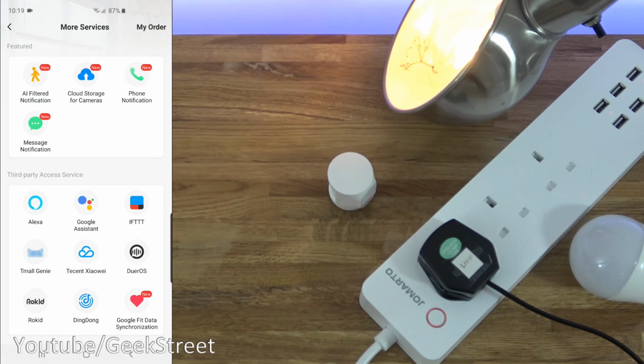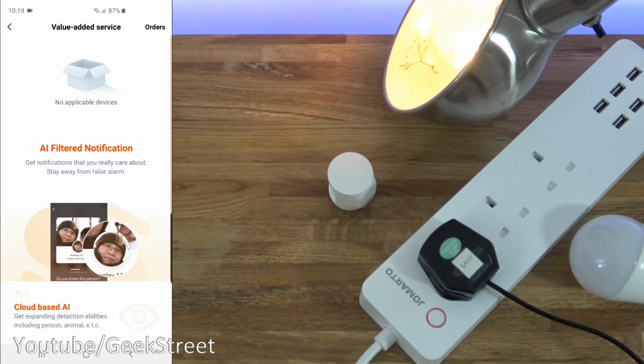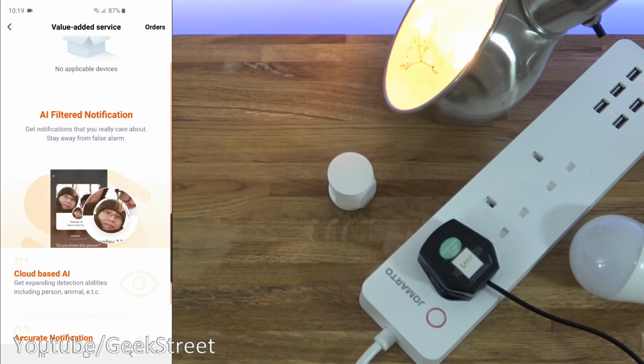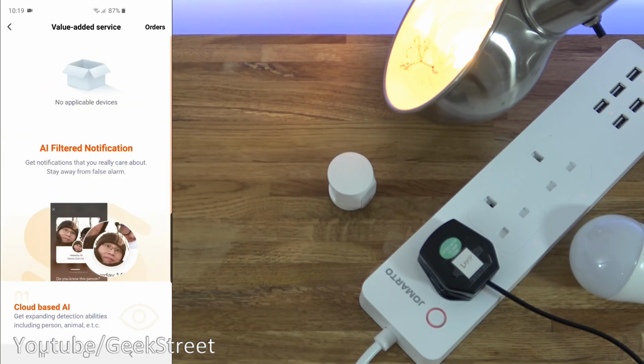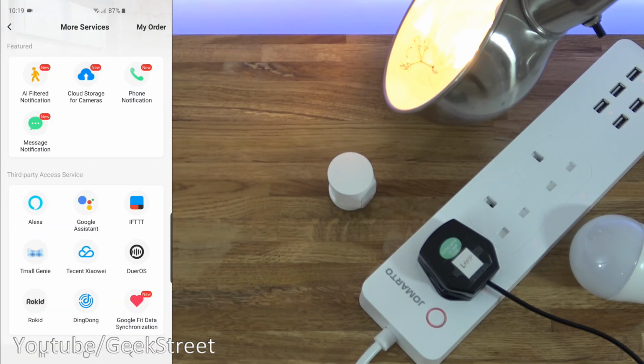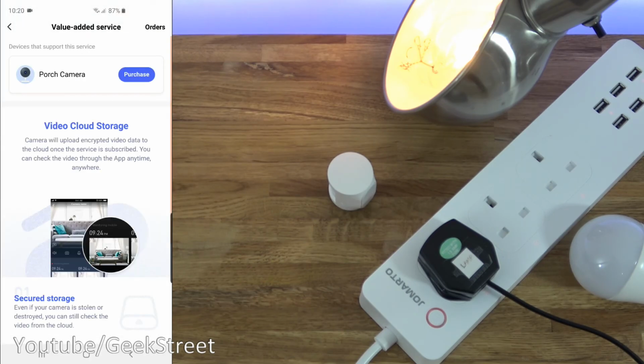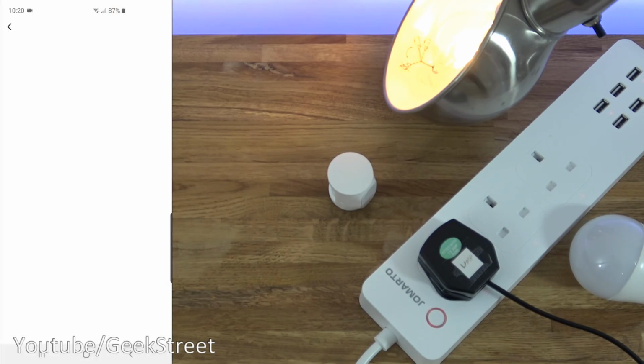So AI filtered notification. So it's a service. So no devices I have actually have this option. So it's interesting, it says that you don't end up buying something that's irrelevant to you. Cloud services, only one of my devices has this. You can see it's a porch camera. Phone notification, again I showed that before, and then message notification.